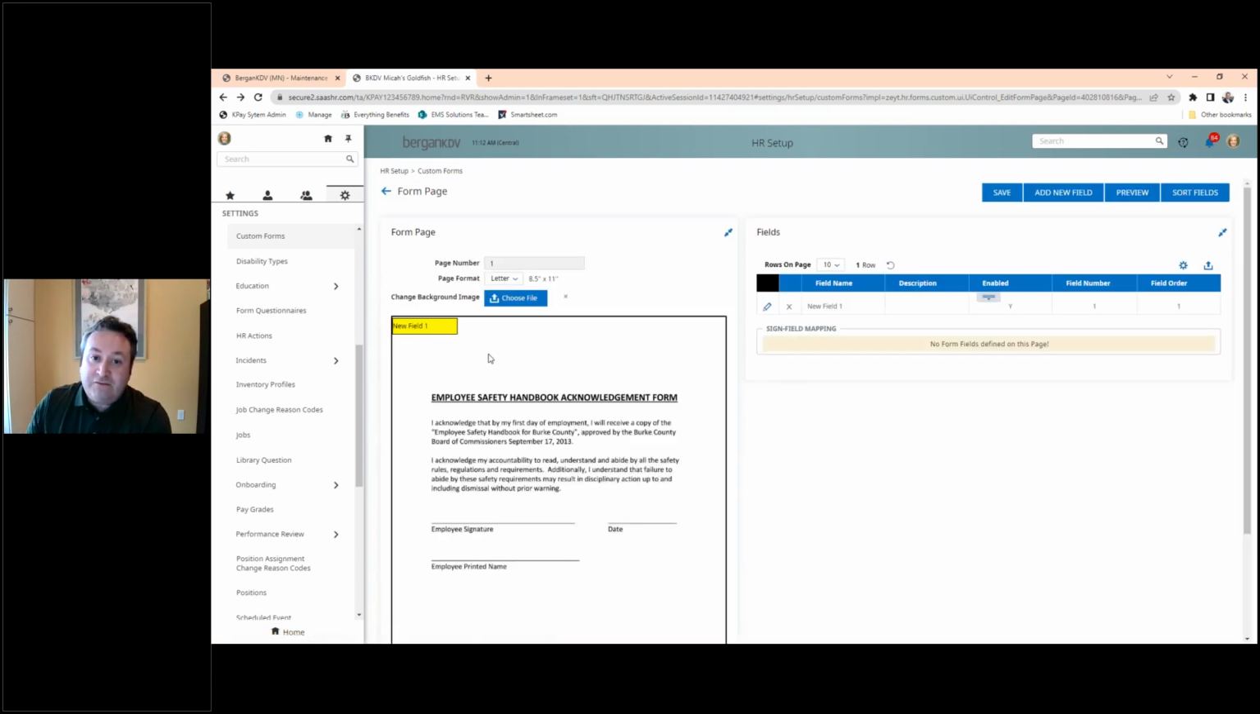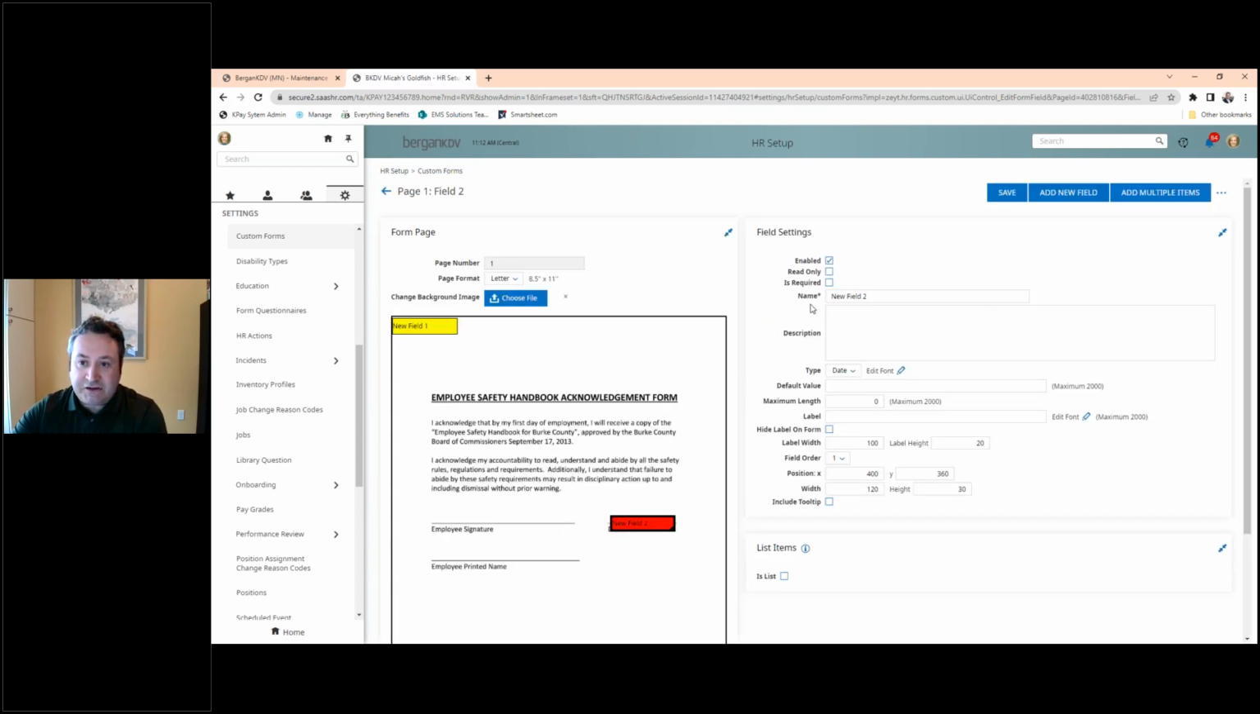The other way you can create a new field is you can just right-click with your mouse over here on the form, so wherever you want it. So if I know I'm going to have a field over here, I can just right-click above the date. I'm going to get a pop-up that asks me what kind of field I want it to be. And then it's going to create new field number 2 right where I was clicking. And I can kind of drag it around to where I need it to be.